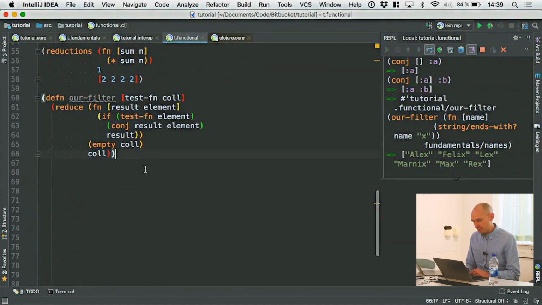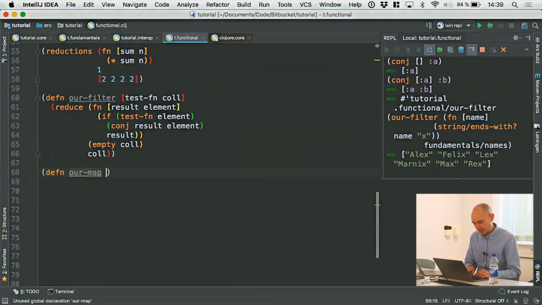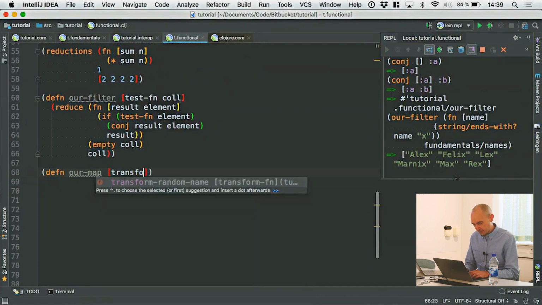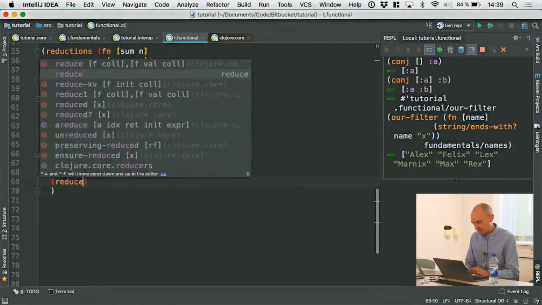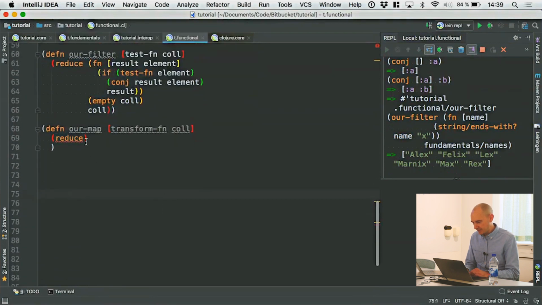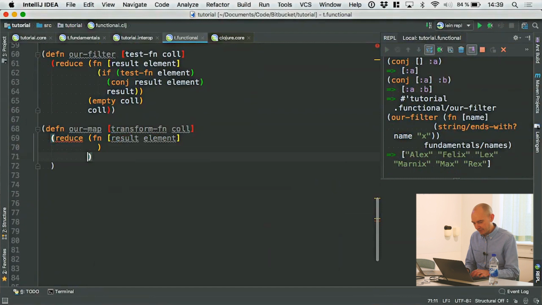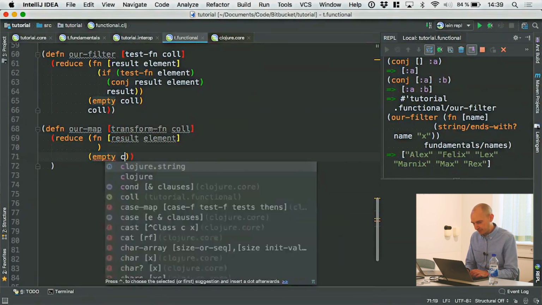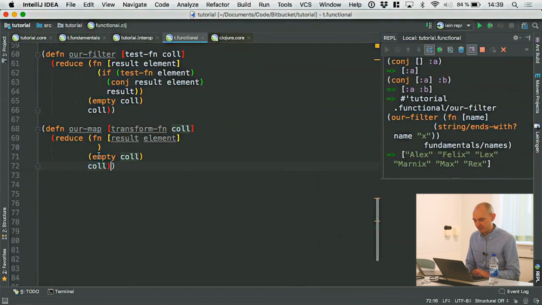Now, we can actually do map as well, just as an example here. If we wanted to implement our map, remember map takes a transform function and a collection. And you will see that this becomes pretty much the same thing. We do a reduce, and the reduce function will take the result and an element, right? The same thing here. We start with an empty collection, and we will iterate over the entire collection. So you can see the bones of this are very similar to the filter variant here. The only thing that really differs is what's inside this reducing function.